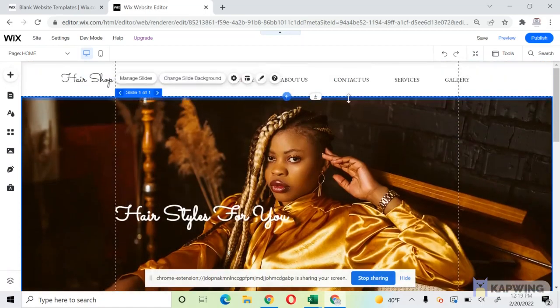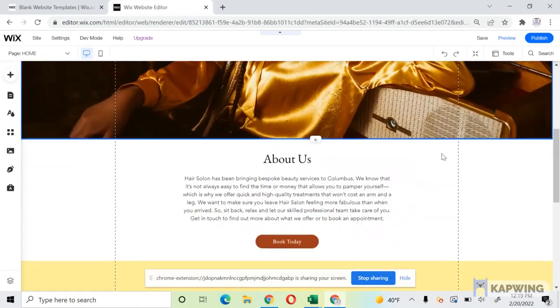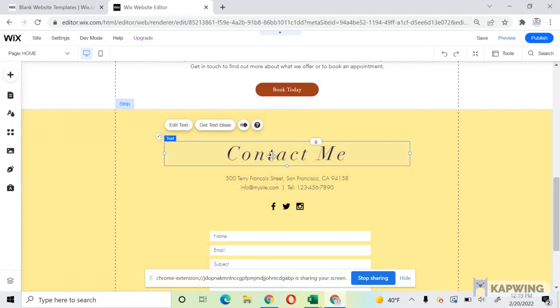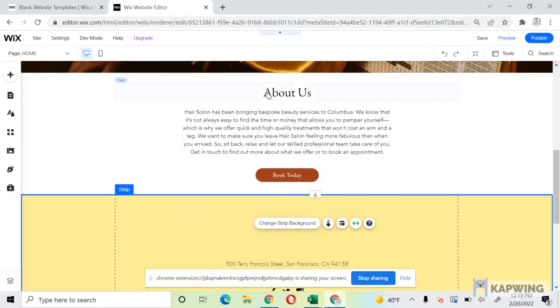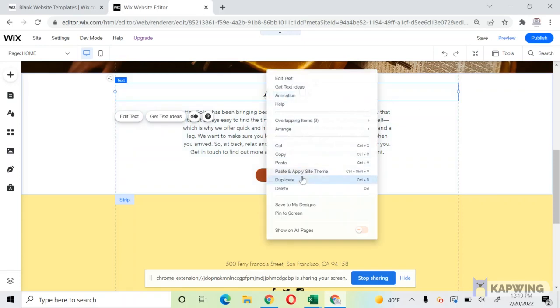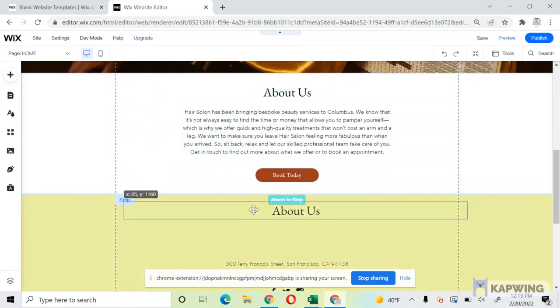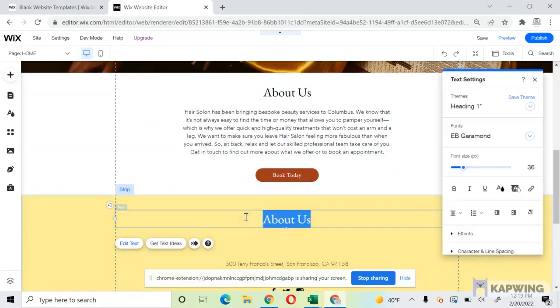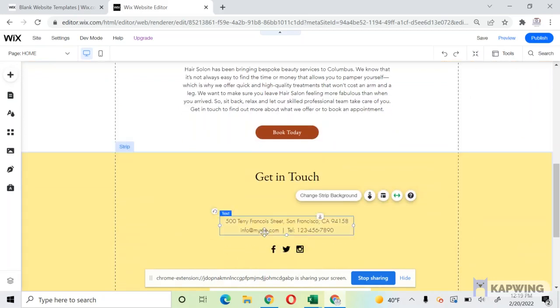Okay. Now that we've done the top, we've done the bottom, and we added our About Us section, we're going to contact. Again, we have to make sure it's consistent with what we've done up here. So I usually just delete it like I just did, and then I duplicate from the previous strip and bring it down. Make sure it says attached to strip. And I put get in touch, but you can name it contact. Again, it doesn't matter. Up to you.